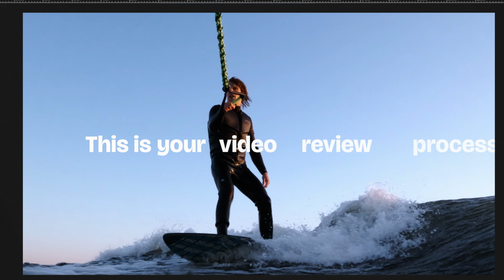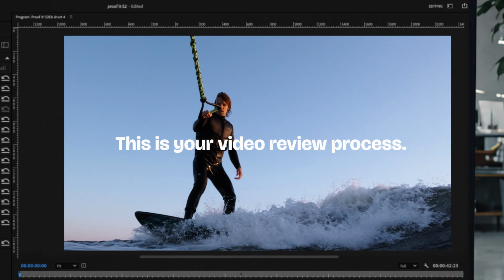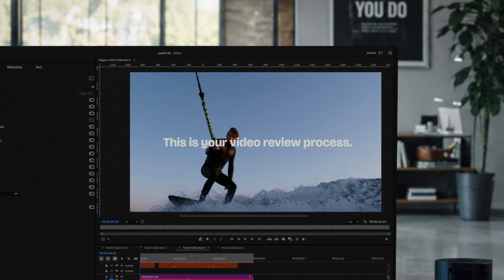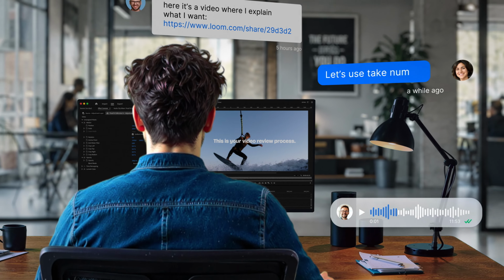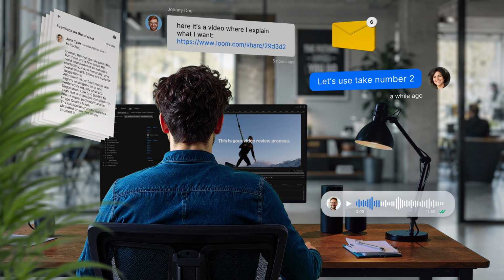This is your video review process. Most projects don't miss deadlines because the editor is slow. They miss it because feedback for one project lives in 5 different places. In the next 3 minutes, I'll walk you through a process you can run inside Ziflow to proof a video properly. By the end, you'll have a workflow that matches the firepower of your creative team.